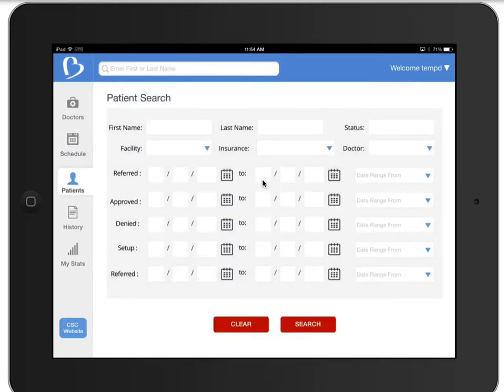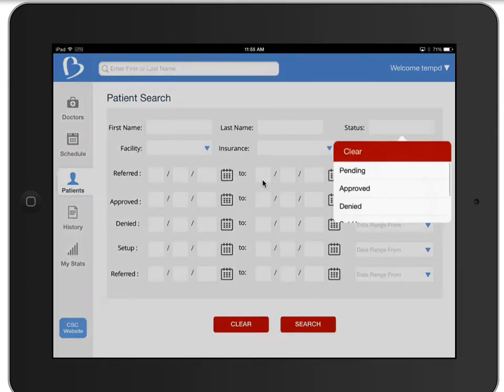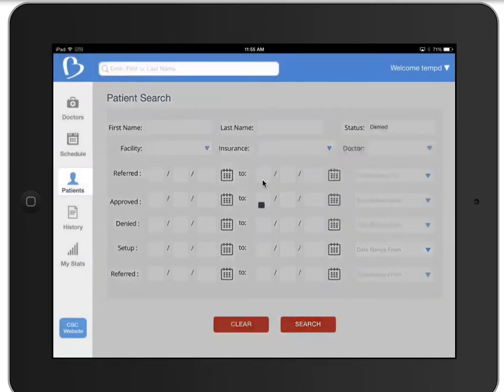So this patients section should look familiar. This is basically what you see on the desktop version, just pared down for mobile. So the patient section starts with search. You can search by first name, last name, status, facility, insurance, or doctor. So again, if I wanted to maybe find who's been denied, I can type in denied, select denied, and click on search.